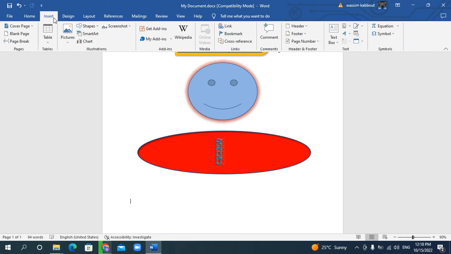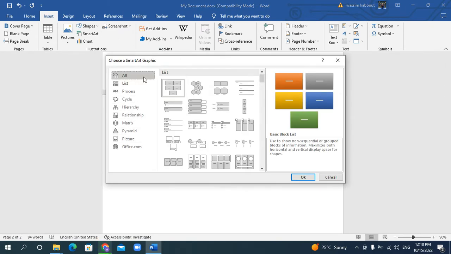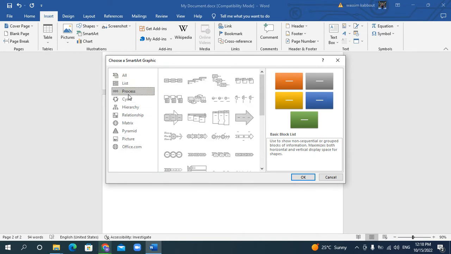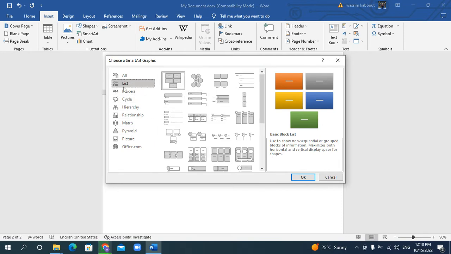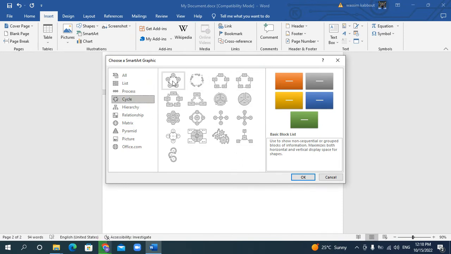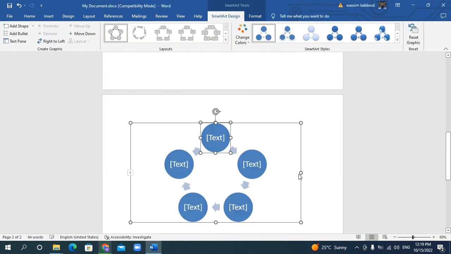Now, also in the Insert tab, in the Illustrations section, we can insert SmartArt inside the document. Let me first insert a blank page. And then to insert the SmartArt, we click on SmartArt here. From the categories on this side, we can select any art that we want. Let's say, for example, I need the following SmartArt. Then I click on this cycle SmartArt and click on OK.